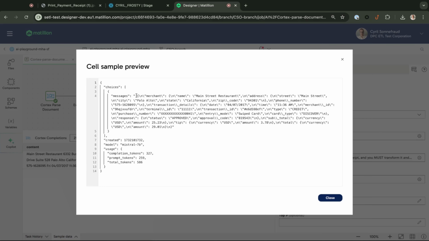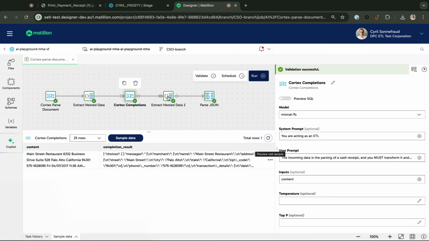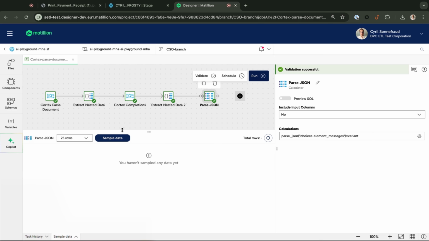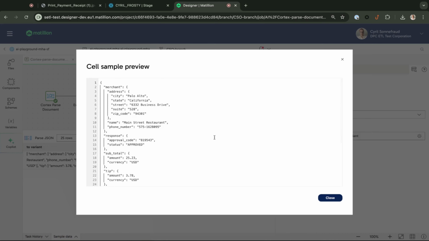After this, we simply added another extract nested data component to extract the nested data that was received from the output of the Cortex completion component. Then finally, a calculator component, which is using the parseJSON function to parse the JSON string into a structured data format. As we can see in a sample of the data, we have now separated the data into separate JSON objects.